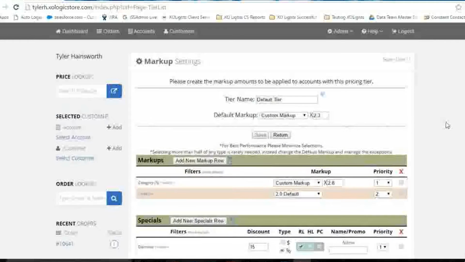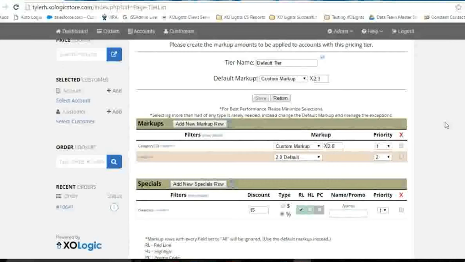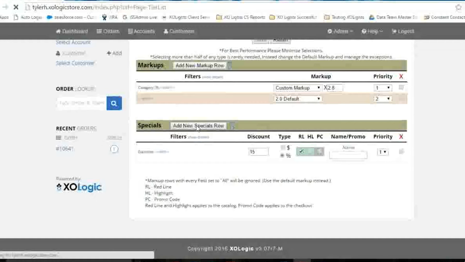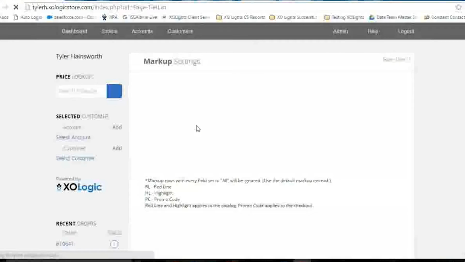Okay, so our next section that we have is our specials. We've got our specials here where I've already pre-selected one. Let's just add a new specials row here, just so you can see what that looks like.